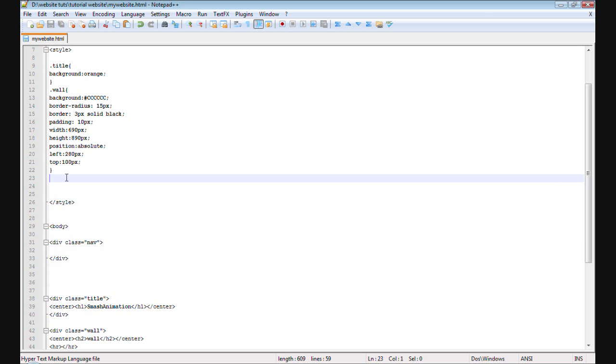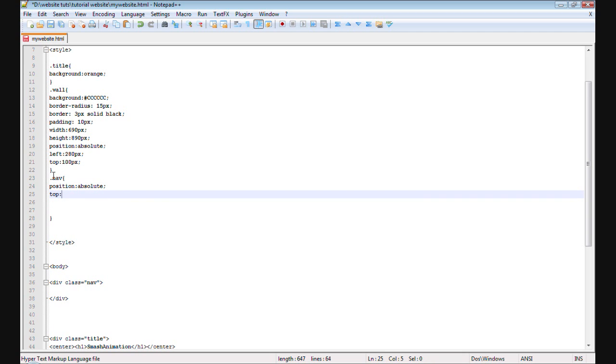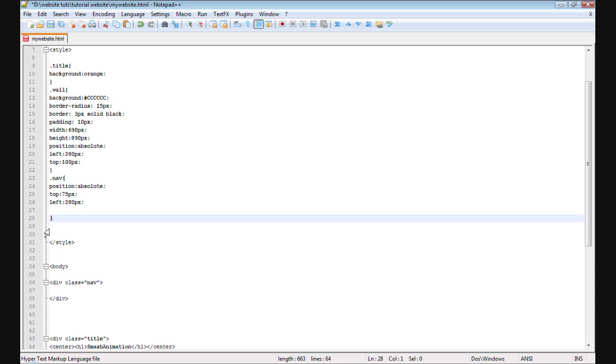So now you need to reference it up in your style within your two style tags. So you got dot nav, open and close. So the position is going to be absolute, like so. And the top will be 75 pixels. The left is going to be exactly the same as the wall, so we have it identically in line. So left will be 280, like that. Make sure you close it off with semicolons each time. Okay, so that's the nav done.